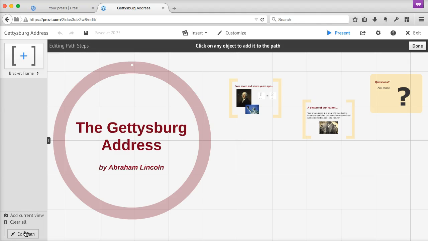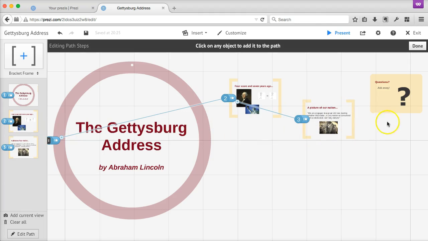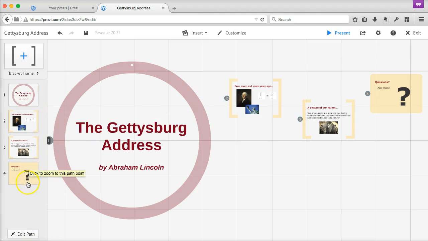To add frames to my path, all I have to do is click the outline of each frame in the order that I want them to appear. Prezi will add a snapshot of each frame to my path. Prezi will show a preview of the view that your audience will see when you reach that path point during your presentation. Once you're done editing, click the Edit Path button again to lock your path in this order. Then, when you go to present, you could advance through your path just like you would slides in a PowerPoint. Prezi will automatically zoom to each path point as you go along.